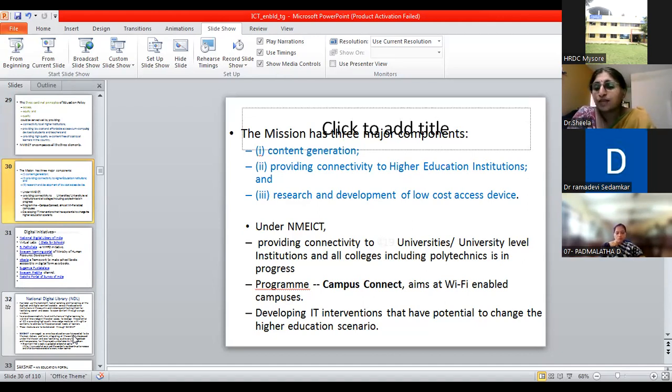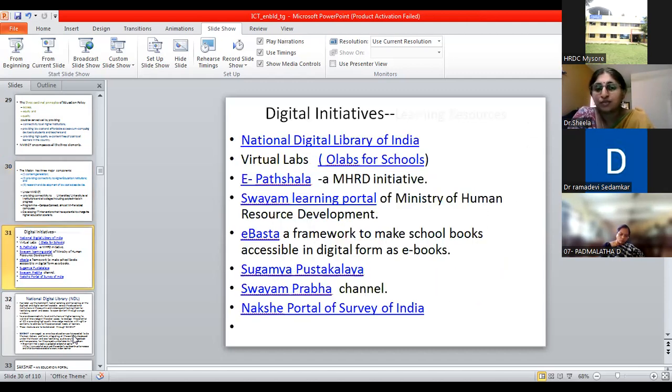And the second major component is providing connectivity to the educational institutions. And the third component is research and development using low-cost access devices. So providing connectivity to all the universities and colleges, and then another program called the Campus Connect, where Wi-Fi enabled campuses are its aim, and developing IT interventions that will have the potential to change the whole higher education scenario is the aim of this mission.